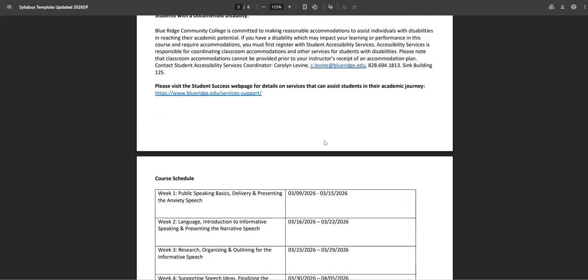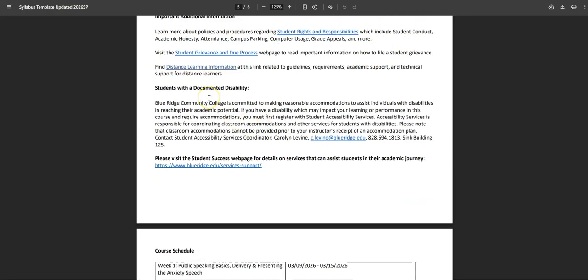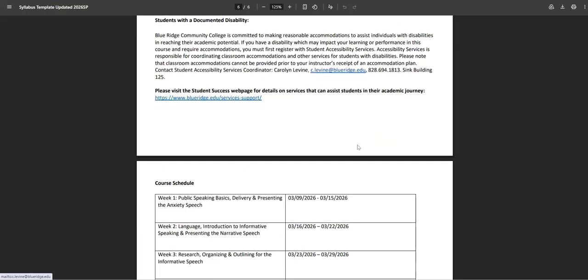Okay. If you have a disability and haven't registered with our Accessibility Services office, please do so. Our coordinator, her name is Carolyn Levine, and this is her information right here. So if you feel that you are in need of some accommodations, if they're not already on file, please reach out to her and she will work with you on that.